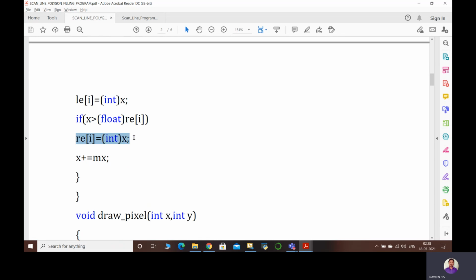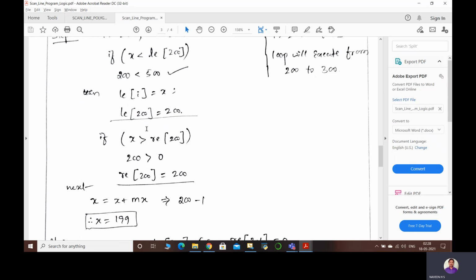I'm just assigning that value for I meaning 200. The iteration starts from 200, not 0, because my y1 value is 200. That is the beginning point, and it ends at 300. So from 200 to 300 this iteration is going to happen. For my first iteration my I value will be 200, next iteration 201, 202, 203, and so on till 300. I'm going to perform these iterations in order to get the pixel values.